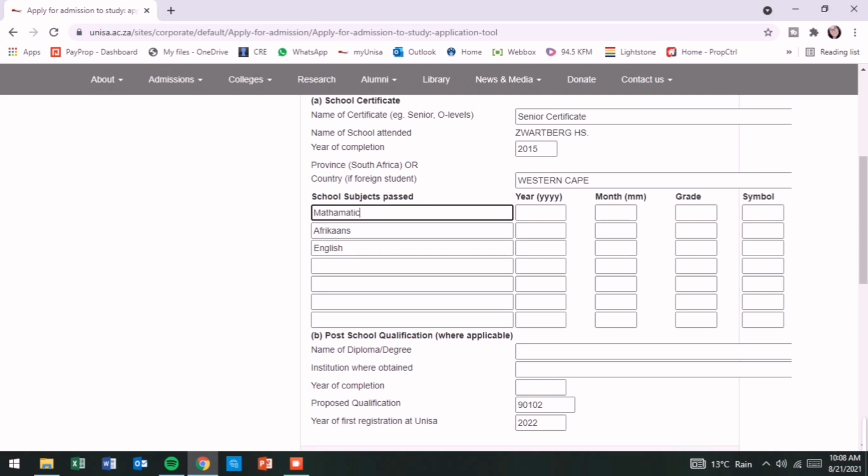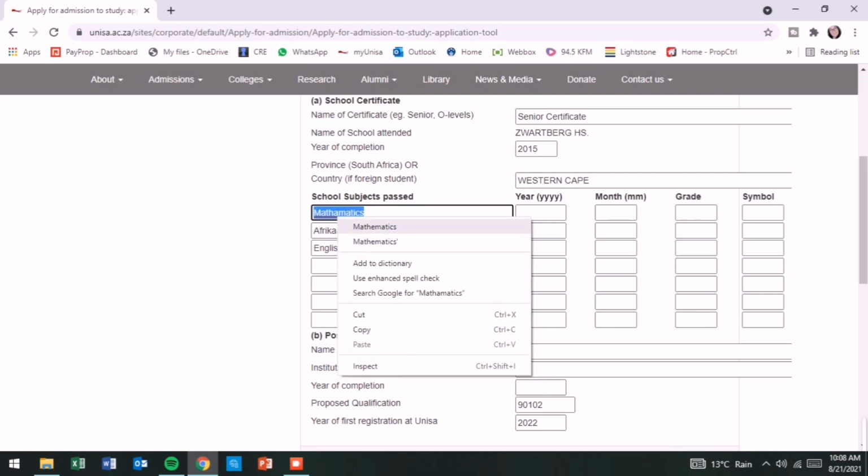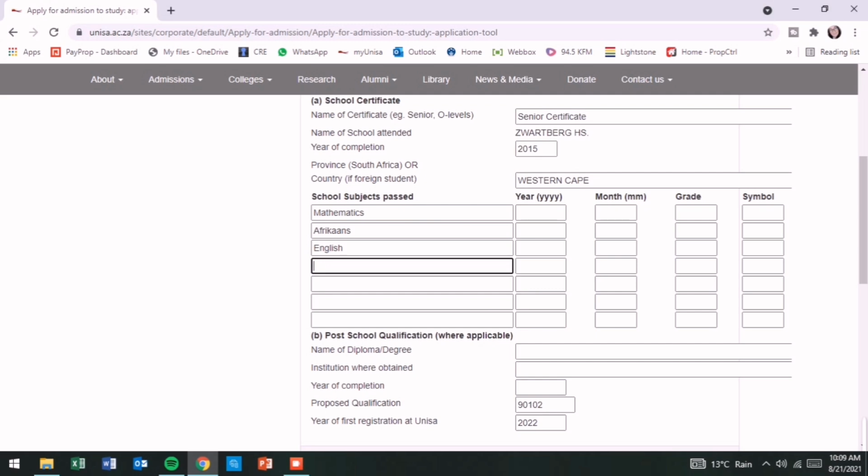So yeah, and I kind of just made up marks, as you will see. Just don't copy this. This is how you should fill it out, but with your own marks that are on your matric certificate.